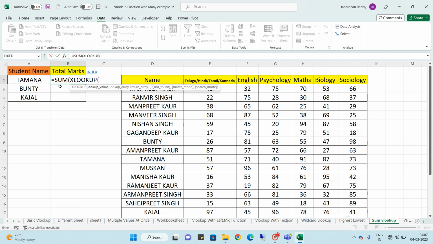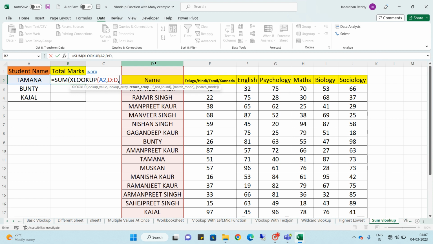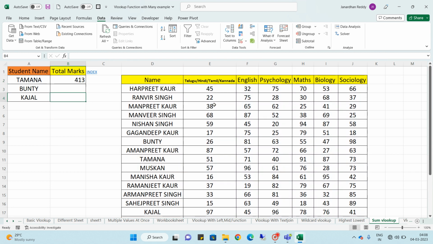Here it is asking for the lookup value, and then the lookup array. My lookup array is the student names. Then it is asking for the return array, top to bottom. Let me select everything. I'm closing the bracket twice and hitting enter. Now you see we got the result.